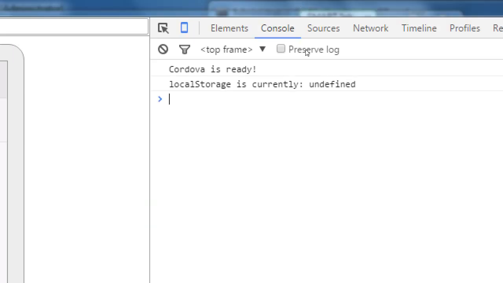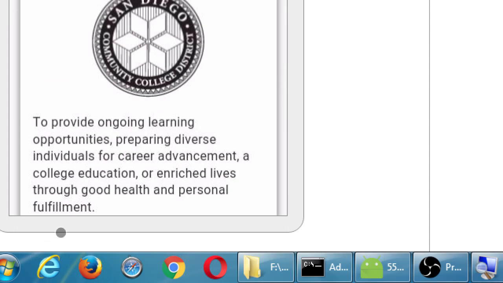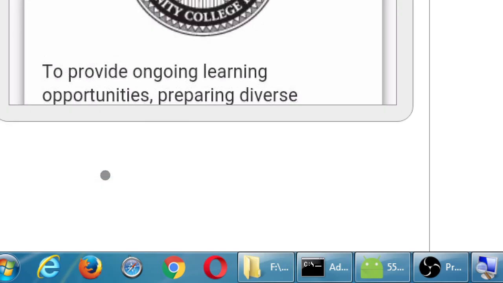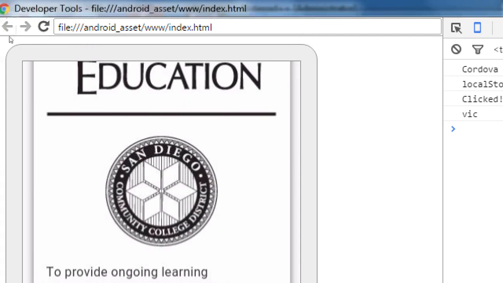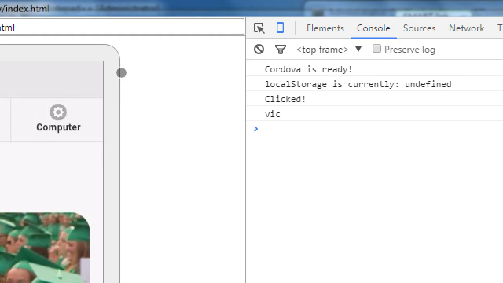Now, this is the first time that I run mine with all of this local storage code. I haven't been running it on my device yet. Look at my output. Cordova is ready. Local storage is currently undefined. I have not added a name at all. This is the first time I run this device with this latest code. So it's seeing that currently local storage is undefined, so I see nothing on screen right there. I'm going to go over to the About screen, and I'm going to customize, and I'm going to put in a name.